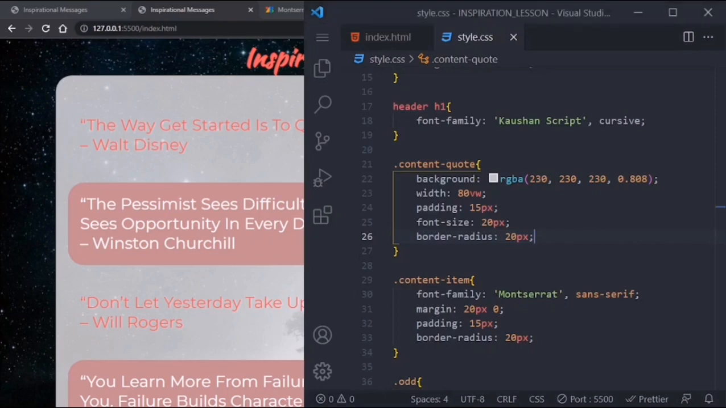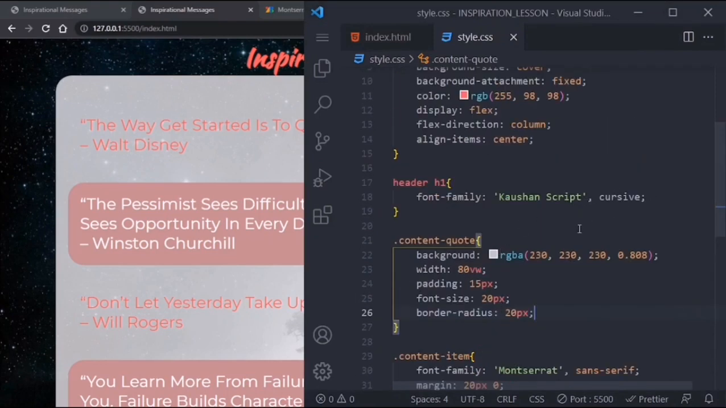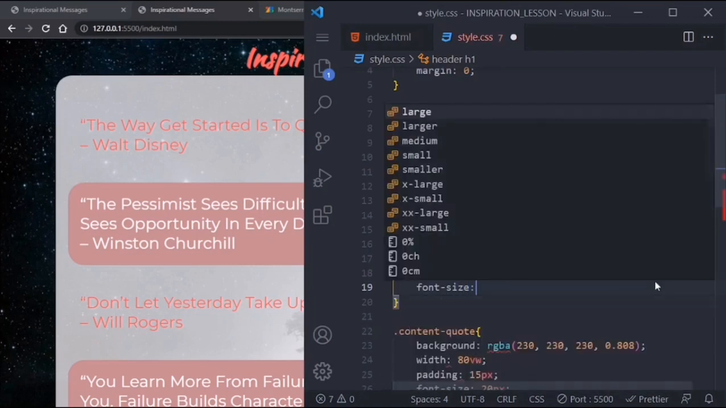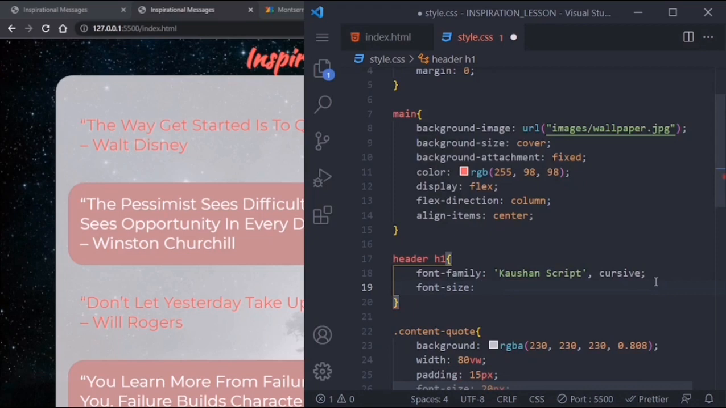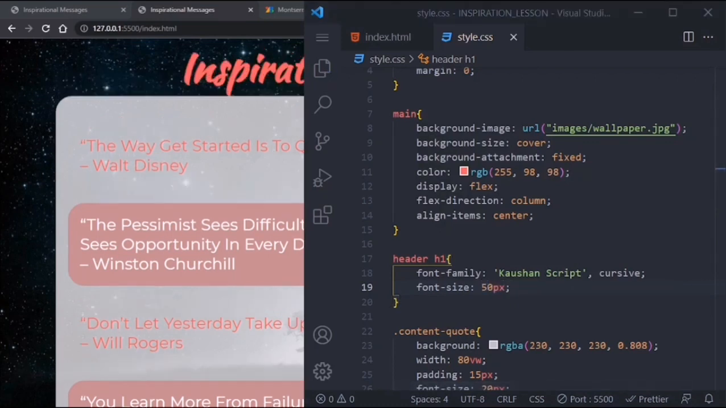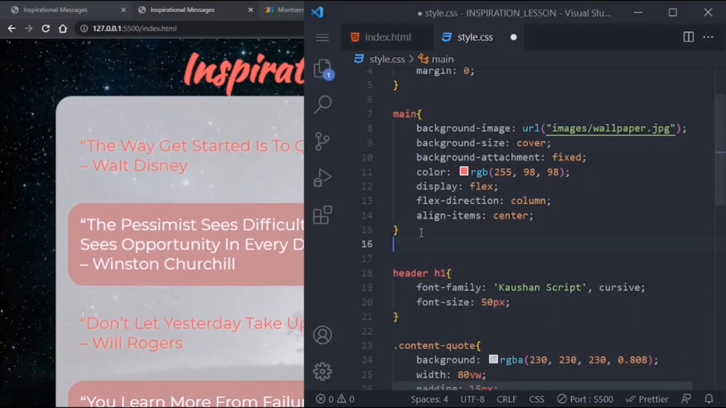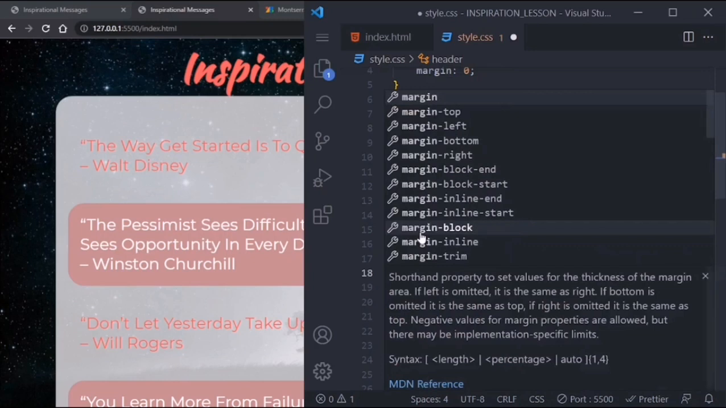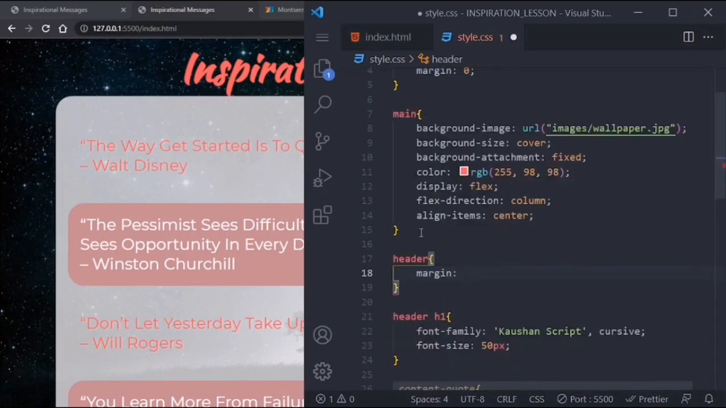So let's try to make our header h1 a little bit bigger font size of, I guess, 30 px, or I guess not enough for, I guess, 50. And at the same time, let's add some margin on our header with a margin of, I guess, 20 px from top to bottom and 0 in left and right.